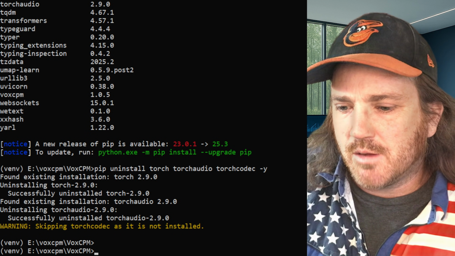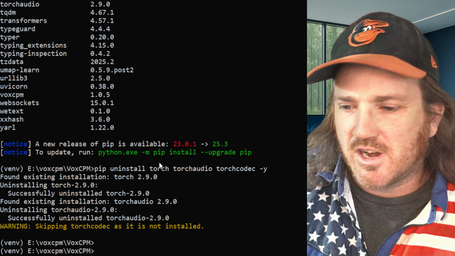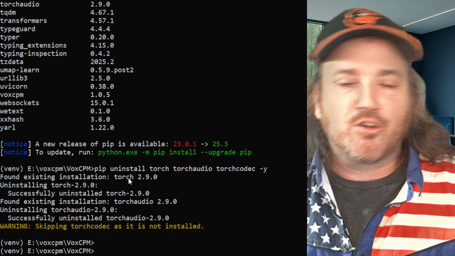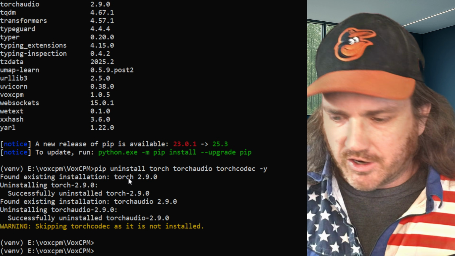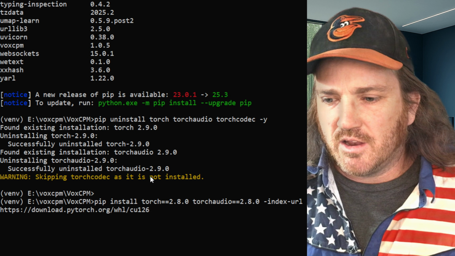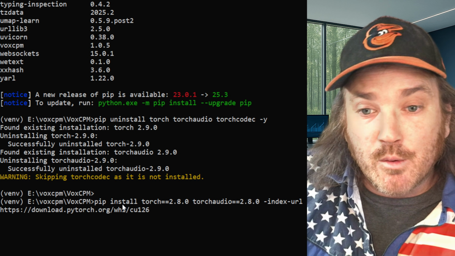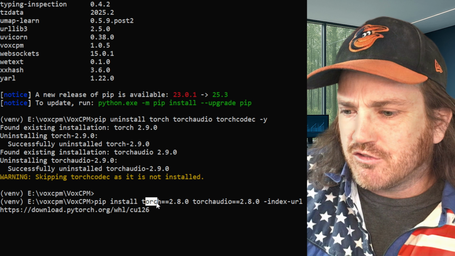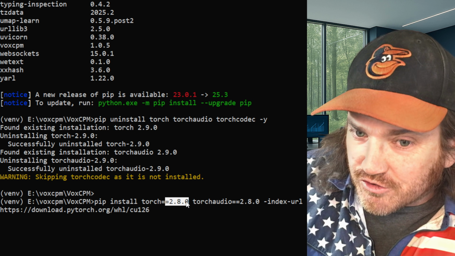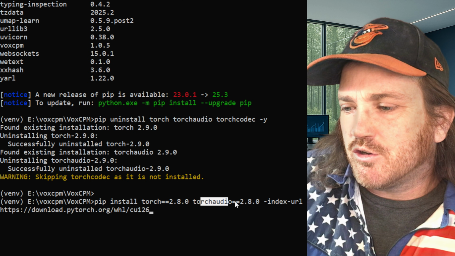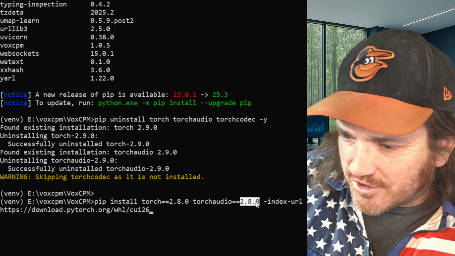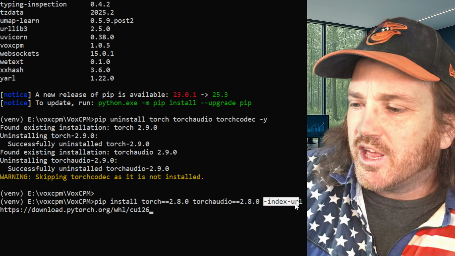Head back to here. Notice it uninstalled everything that was there. It said torch codec wasn't installed, so it wasn't necessary, but who cares? Okay, hit Control V, and now the same thing. Now we're going to say pip, and now I want you to install something. I want you to install torch, but a very specific version of torch. Then I want you to install torch audio, but a specific version of it. And I want you to get it from this location.